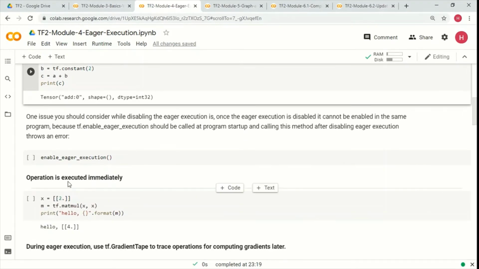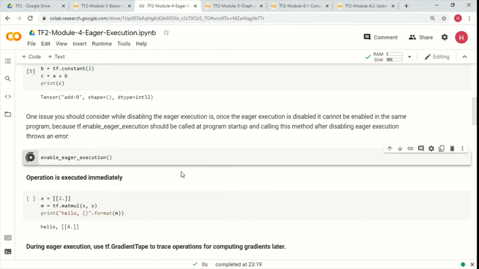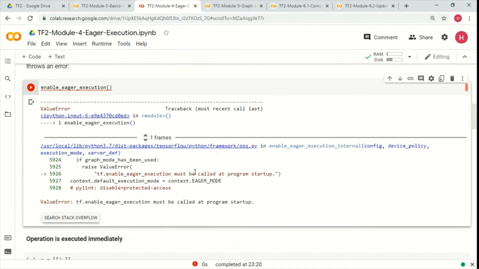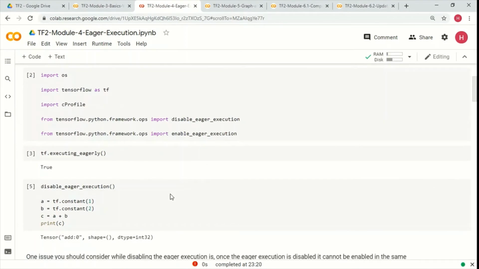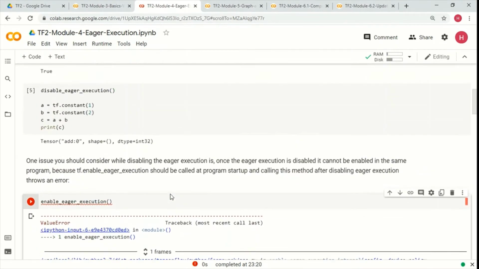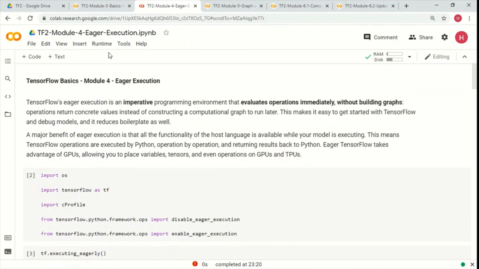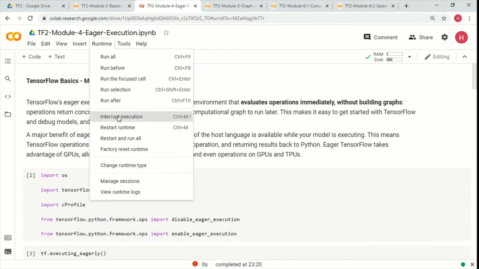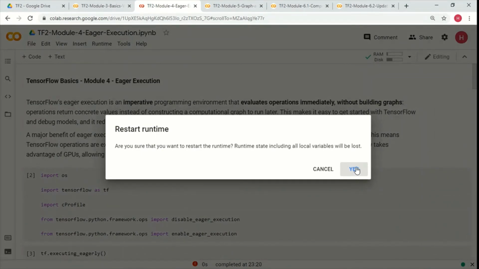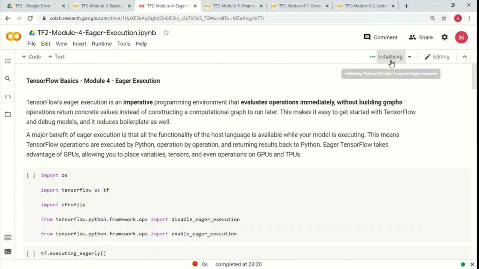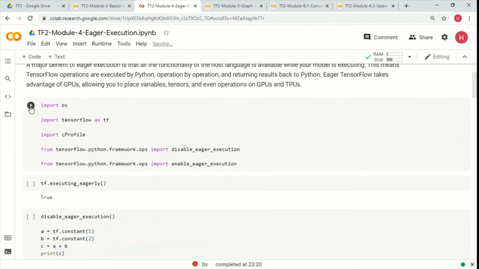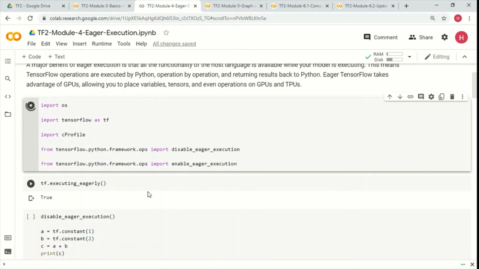Okay, so what will happen? Let's say we do this enable eager execution, we get an error here: must be called at program startup, right? So what we are going to do now is just go to runtime and restart the runtime. You will see that this Colaboratory notebook is restarting. It has started once again, so we have to do the import again.